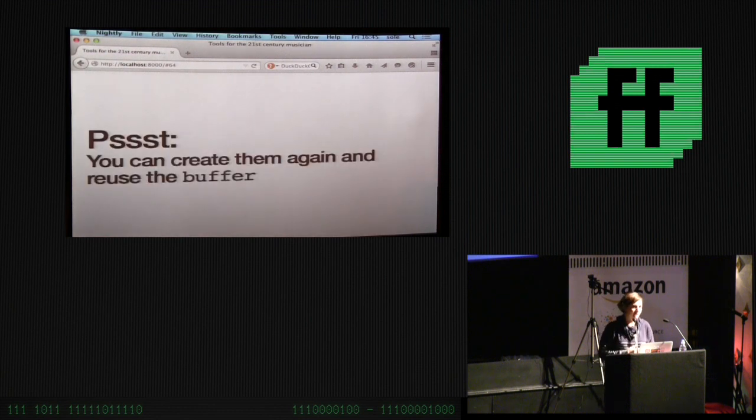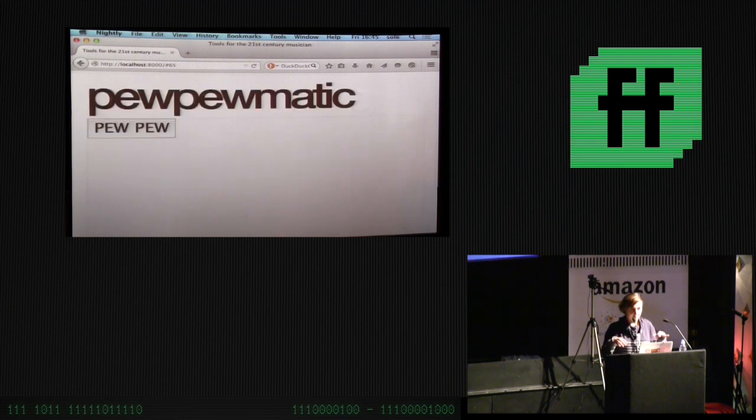But you can just reuse the buffer. You don't need to load the thing again and do the request again. And you can even reuse the same buffer between several nodes. So you can again build arty stuff with repeating samples and weird things, which are great. So with this, I built the pew-pew-matic, which is like drawing lasers and things.